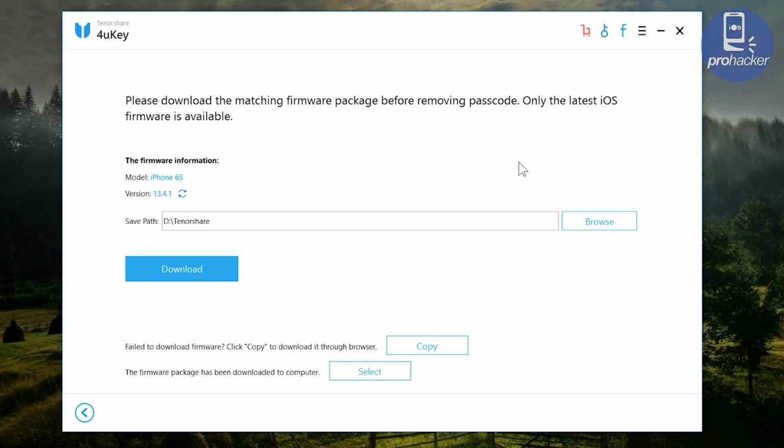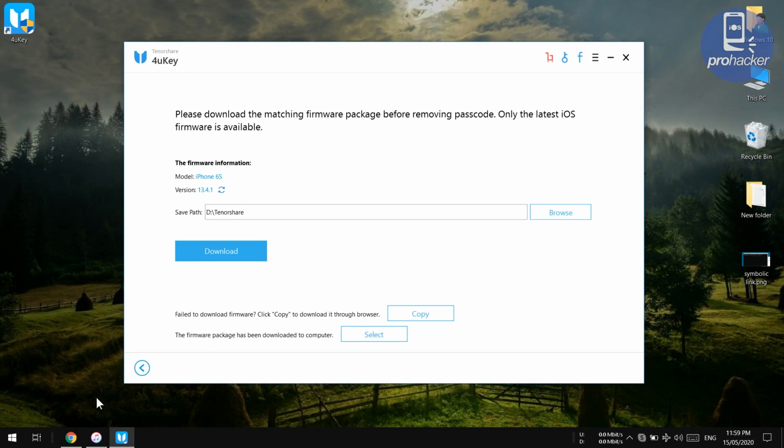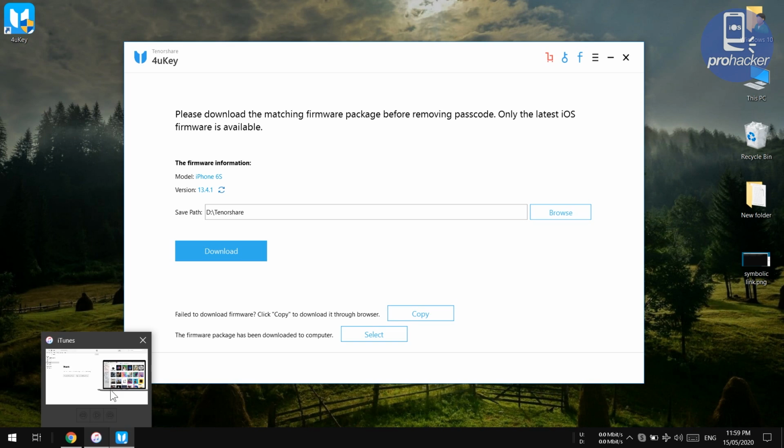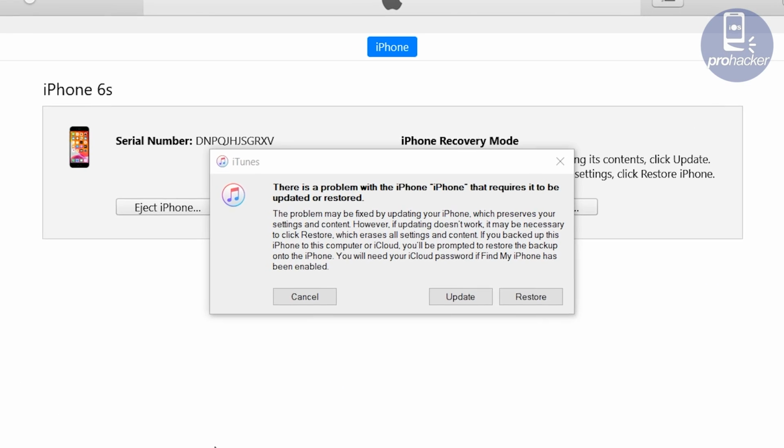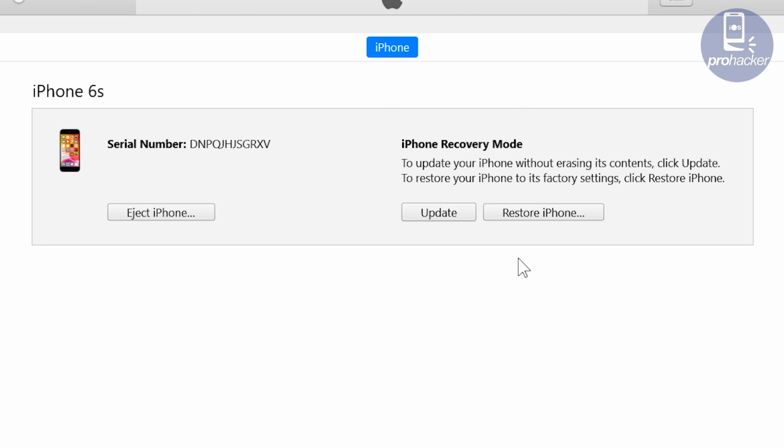We need to first purchase it. If you're looking for a free method, you can always use iTunes. Just go ahead to iTunes. Oh, let's just close it. So you will see here two buttons, update and restore. So obviously you need to press the restore button on iTunes in order to fix the iPhone.